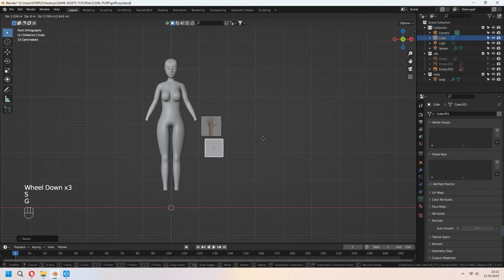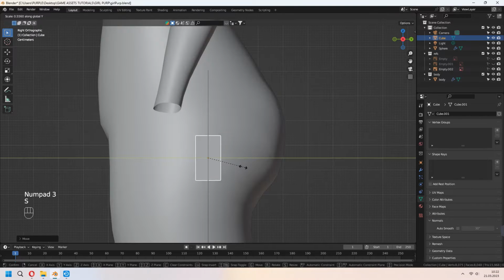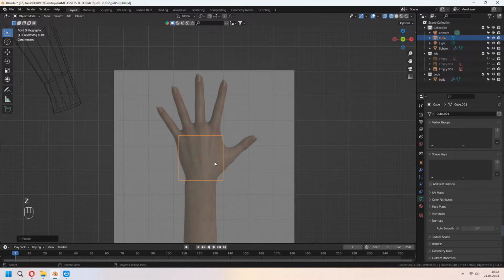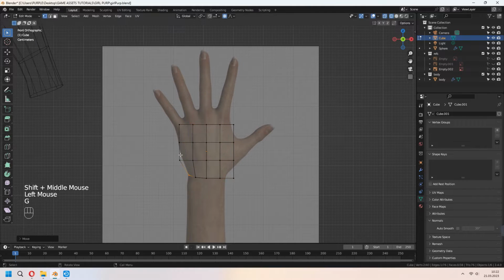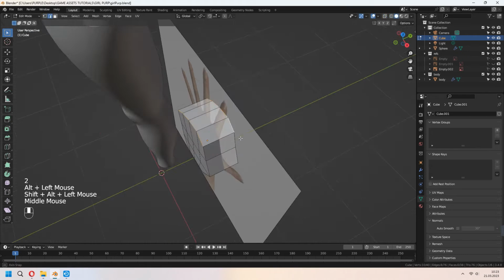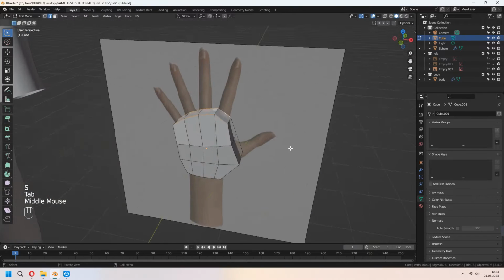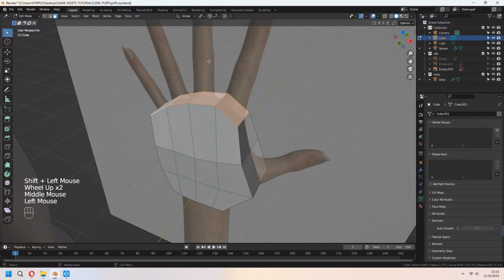Add a cube, scale. Z to wireframe, add some loop cuts for it. With proportional edit, G to move your vertices to match your reference image. S in the y-axis on the top edges. Select faces. Don't forget to set the individual origin.